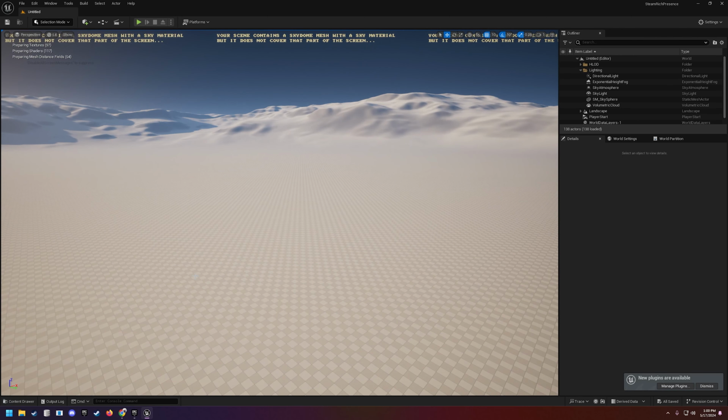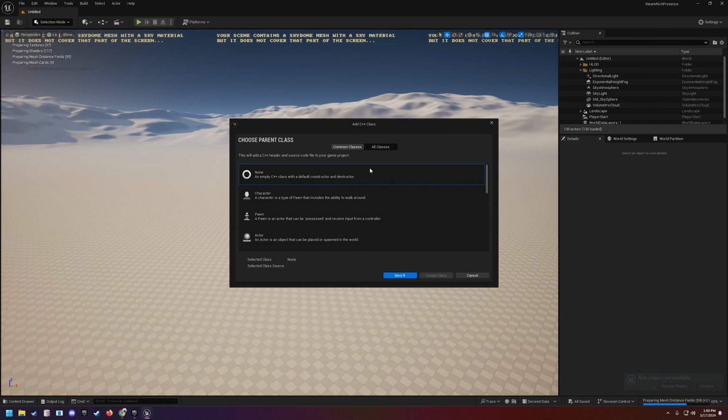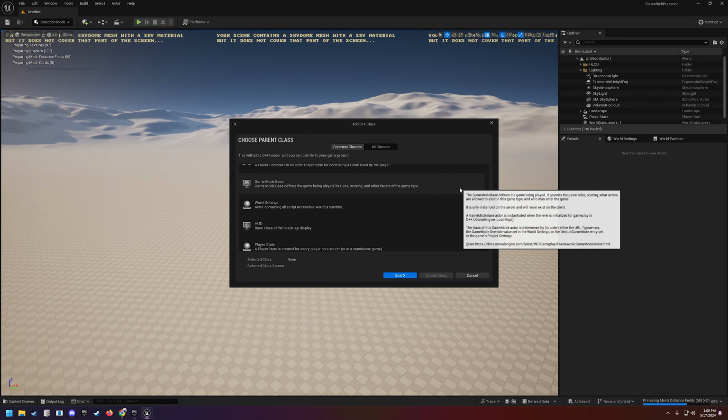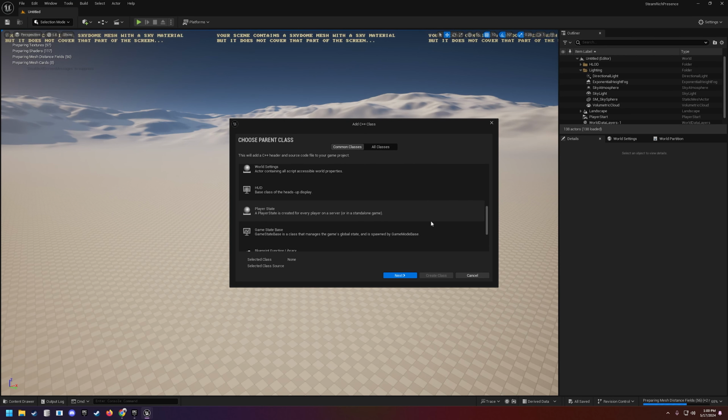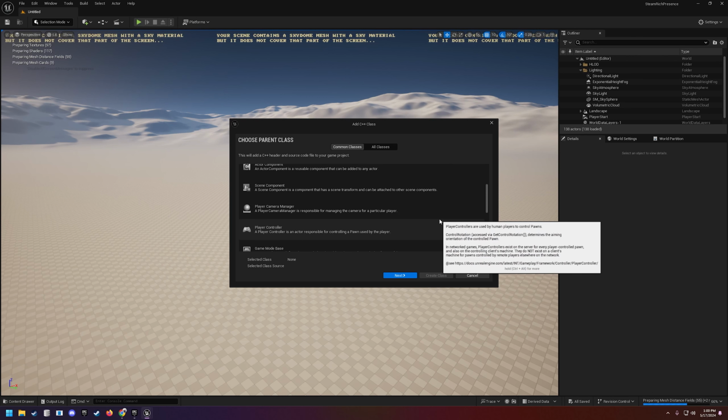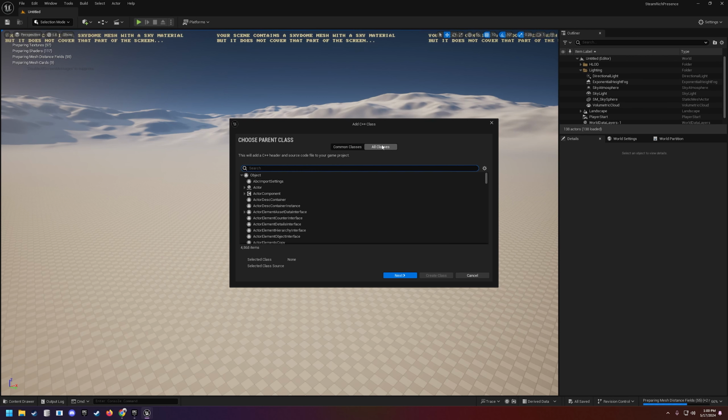The first thing you want to do is go up to Tools, and we want to create a new class. This class is going to be based on GameInstance. It's not one of the drop downs here. Instead, you'll go to All Classes up on the top right-hand side, select GameInstance, and then Next.